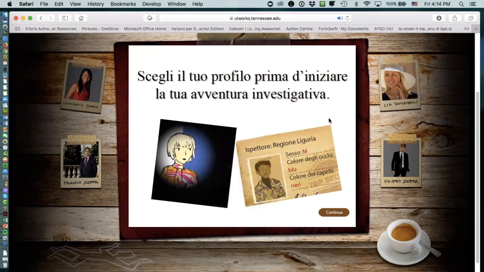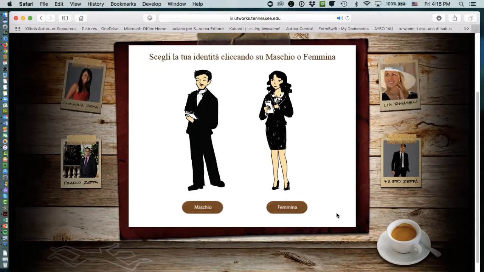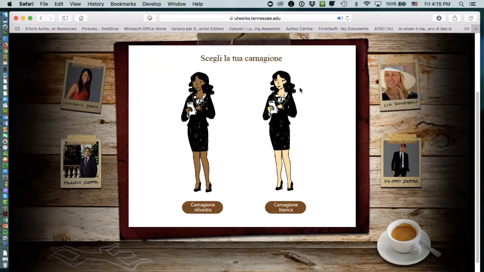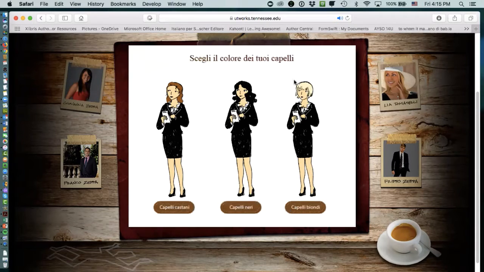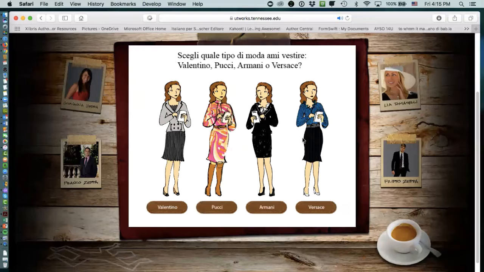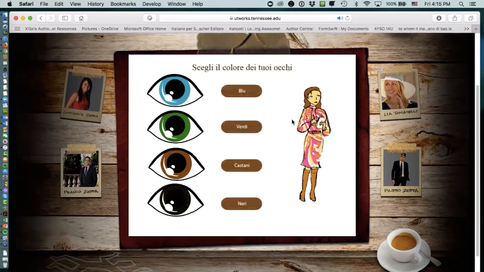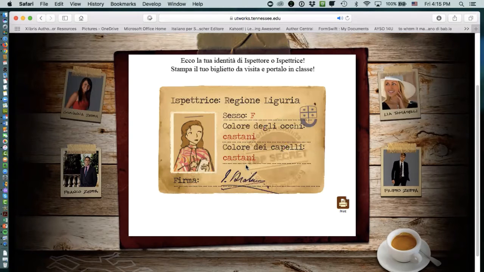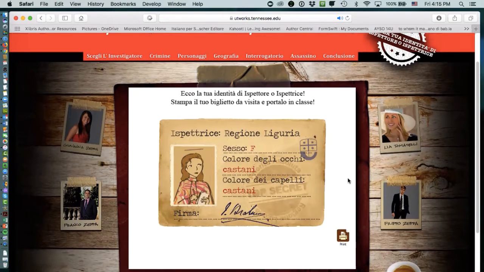So here it says, choose your profile before you start your adventure. So I hit continue, and they choose whether they are male or female. They choose the color of their skin, the color of their hair, what kind of fashion they prefer, Valentino, Pucci, Armani, or Versace, the color of their eyes, and the identity is created. And at this point, all they have to do is click print, and they will receive their badge and bring it to me eventually so that I can laminate it and begin their investigation.